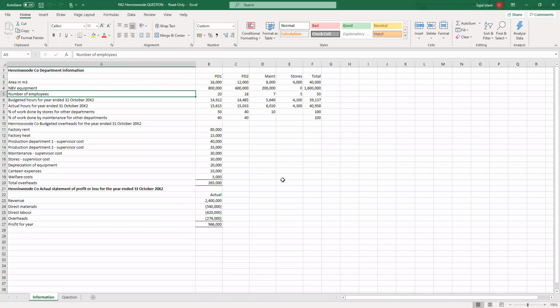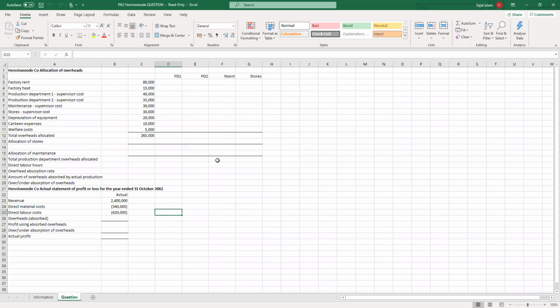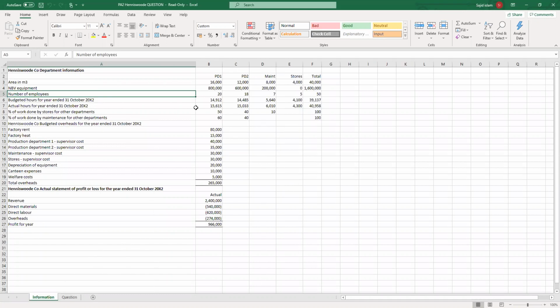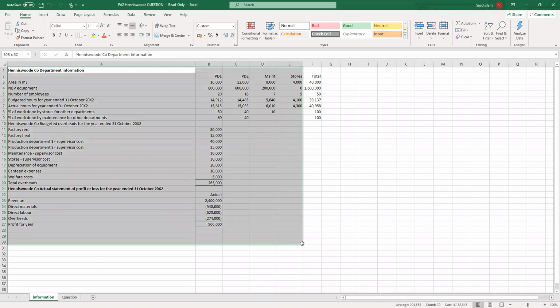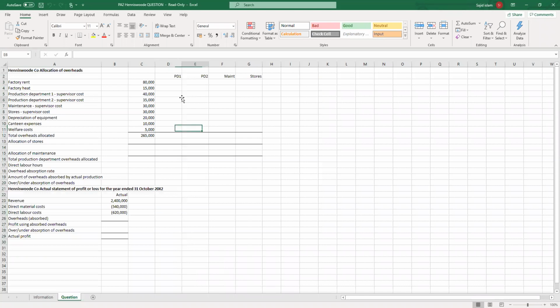So let's follow the first step. We can see we have information and we have a question. That is two things. So we take all this information from here and we follow it to complete the question. So let's have a look. The first one, they said use the apportionment basis. So we use the apportionment basis.